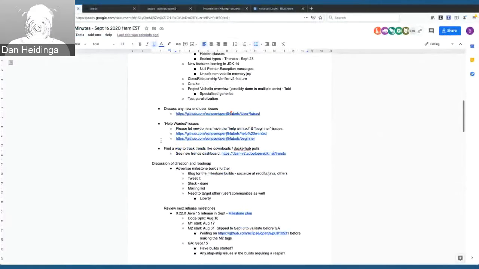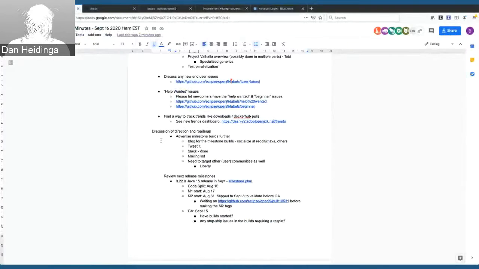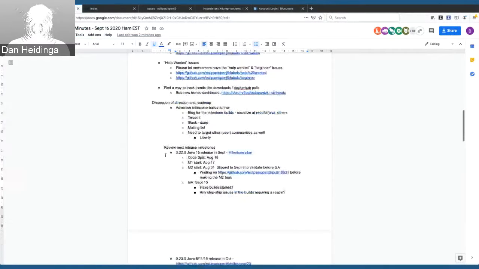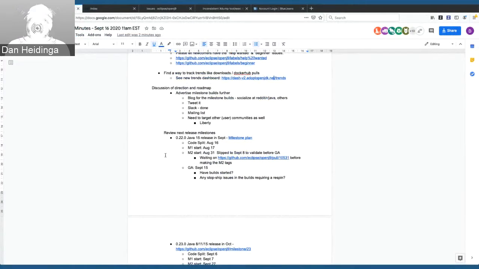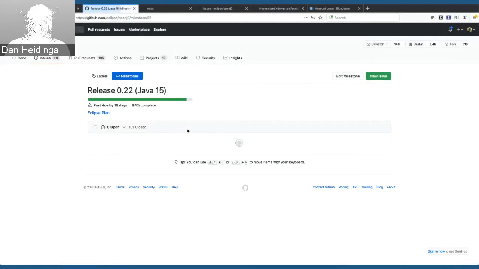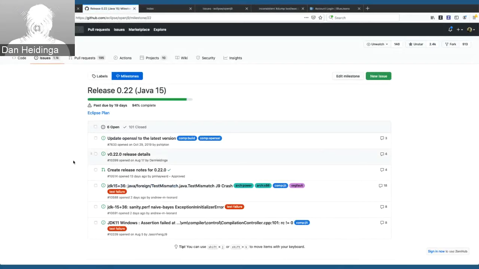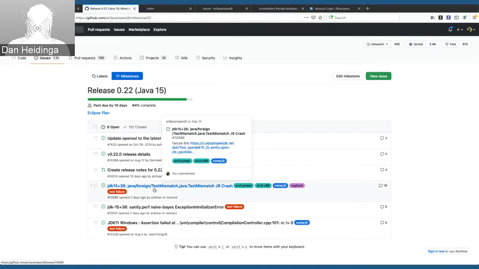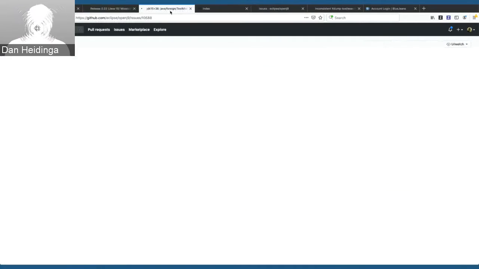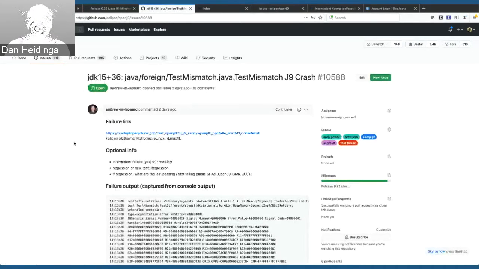Then we'll jump back and take a look at our usual release discussions. So we have 0.22 coming up basically right now, given that the OpenJDK builds were released, I believe, yesterday. When I opened the milestone plan earlier today, I still see that there are a couple of items here that I think we've been working on stop ship decisions on. So I'll just go through them one at a time. We can check where we're at and what the determination on them is.